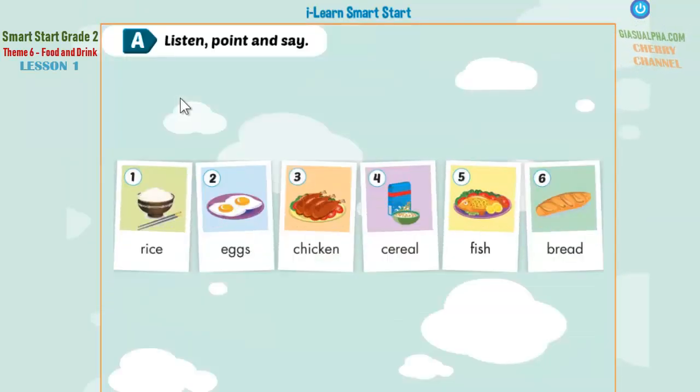A. Listen, point, and say. 1. Rice. 2. Eggs. 3. Chicken. 4. Cereal. 5. Fish. 6. Bread.